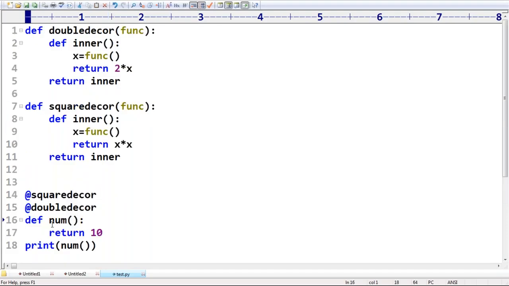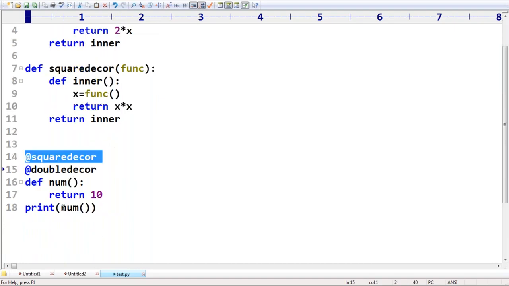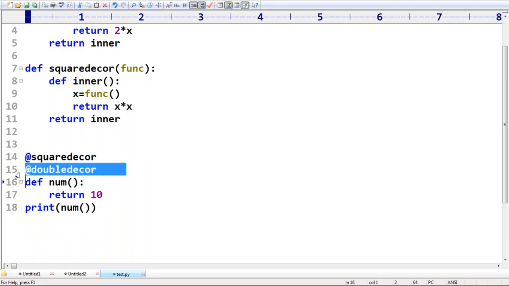num functionality is extended by double decker, and double decker functionality is extended by square decker. So whenever you are calling num, you are required to execute square decker. Whenever you are executing square decker, double decker is compulsorily required as input. Whenever you are extending double decker, num must be required.